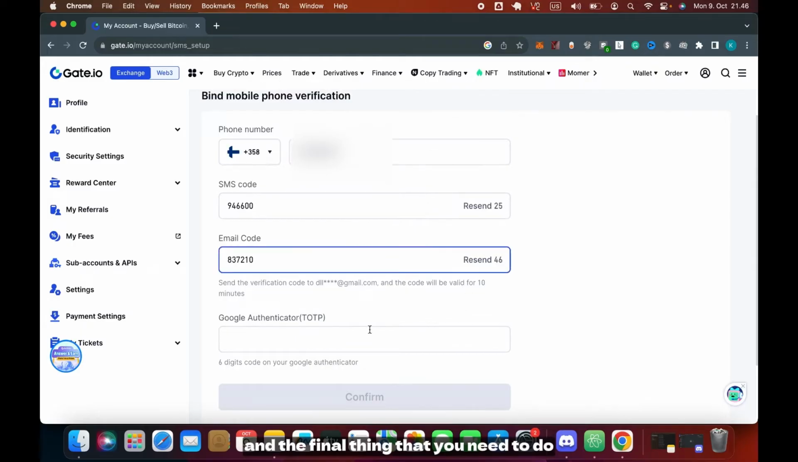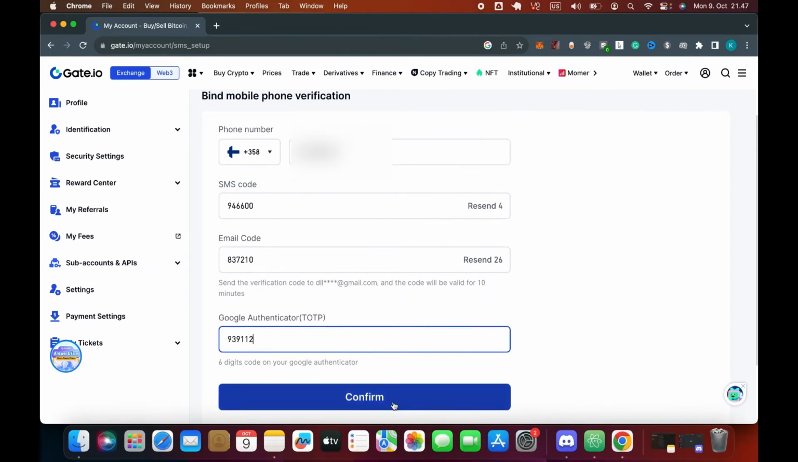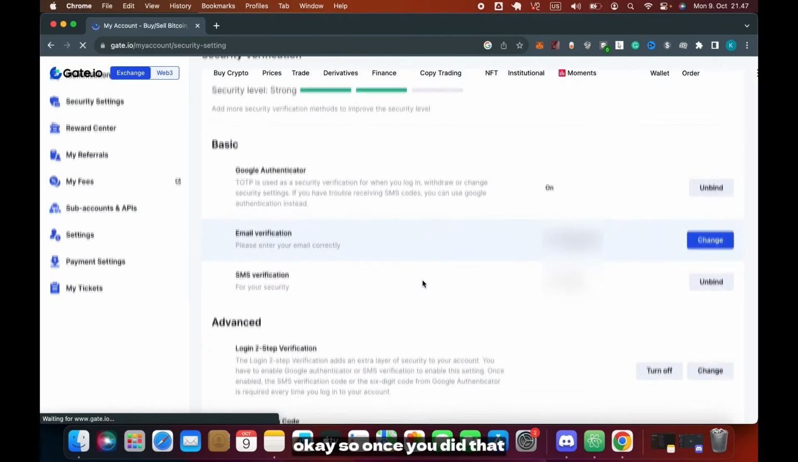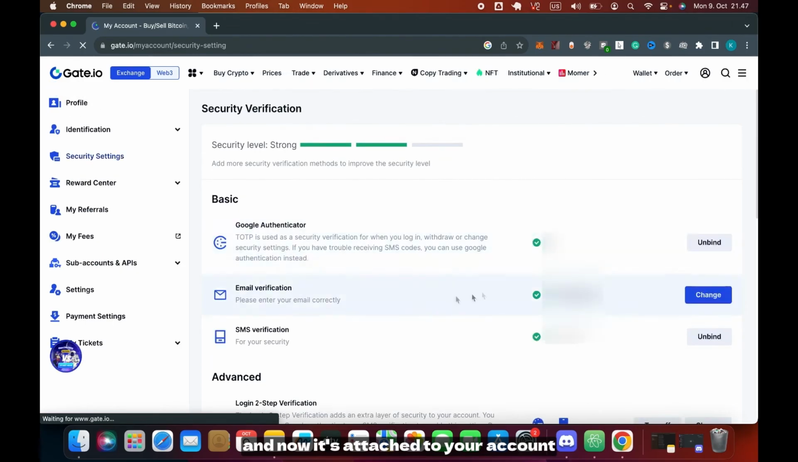And the final thing that you need to do, you need to go to the Google Authenticator app, or it could be another app for authentication, and then just put the one-time code and just click confirm. Okay, so once you did that, you can see that the SMS verification is confirmed. So this phone number could be used for different kinds of confirmation purposes, and now it's attached to your account.